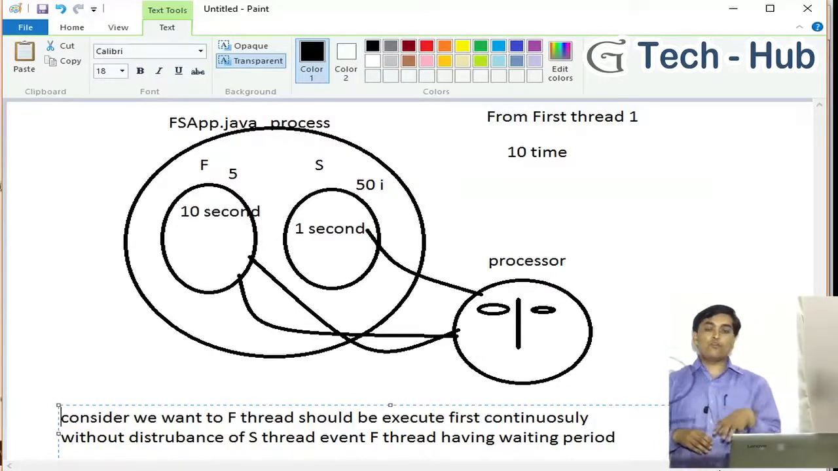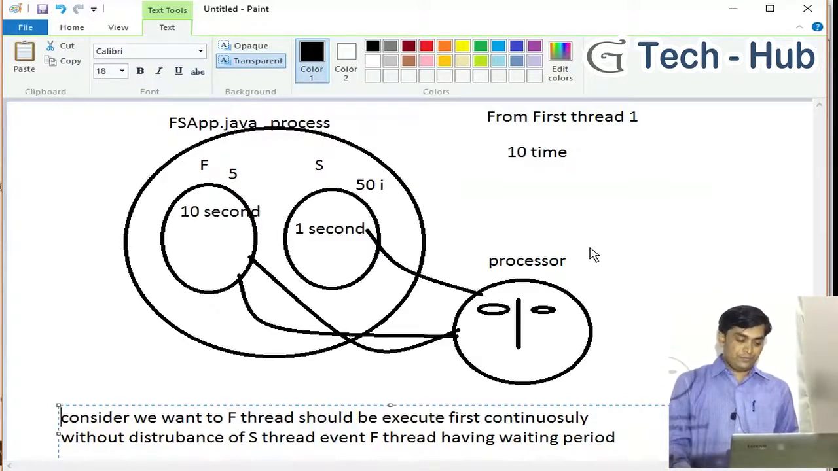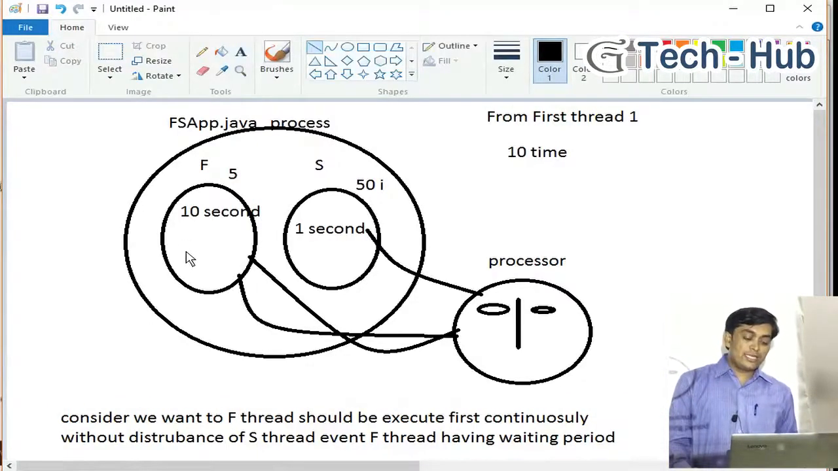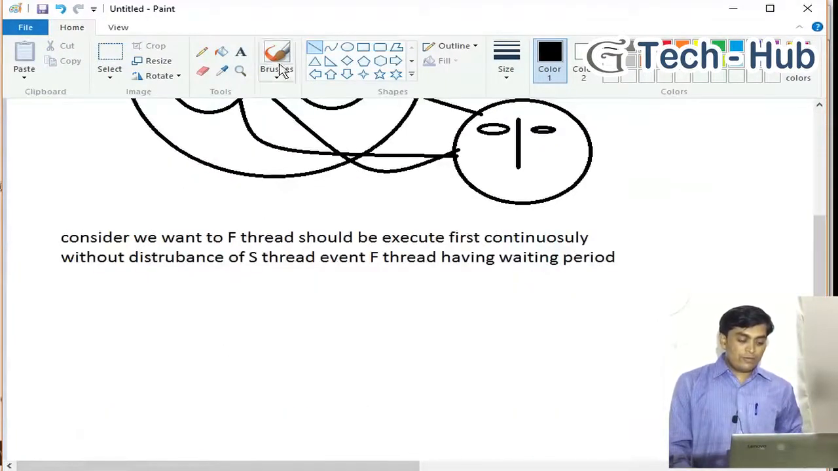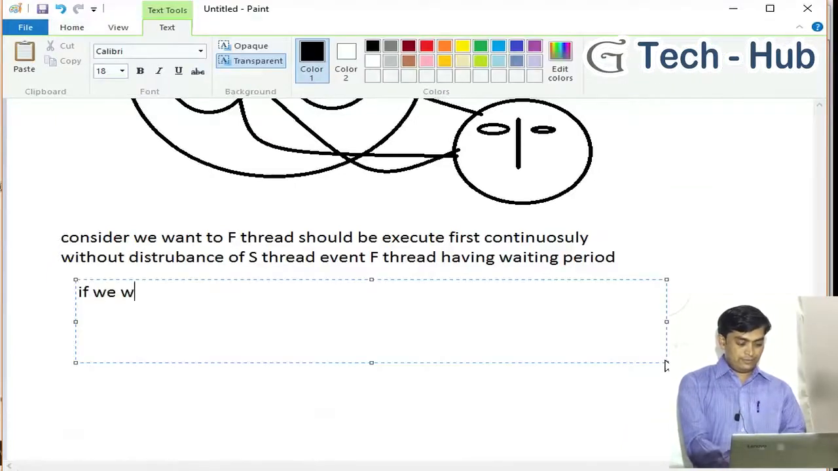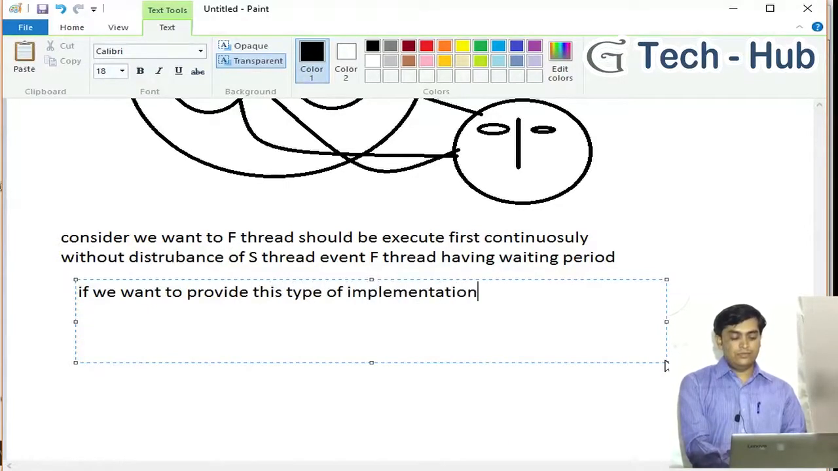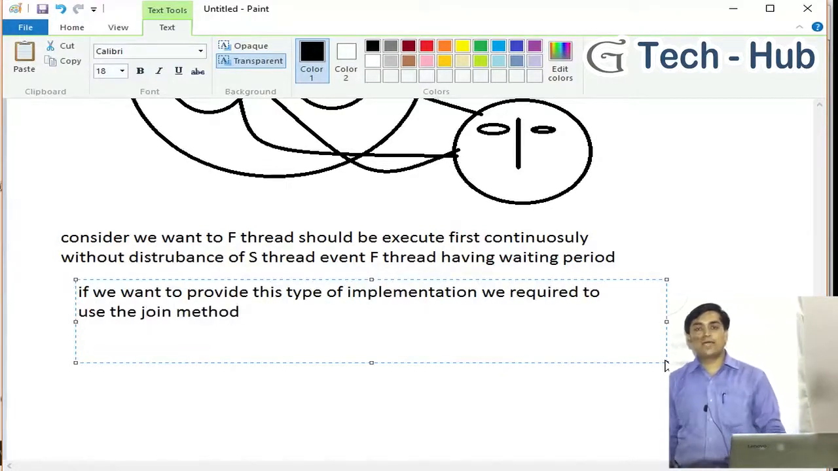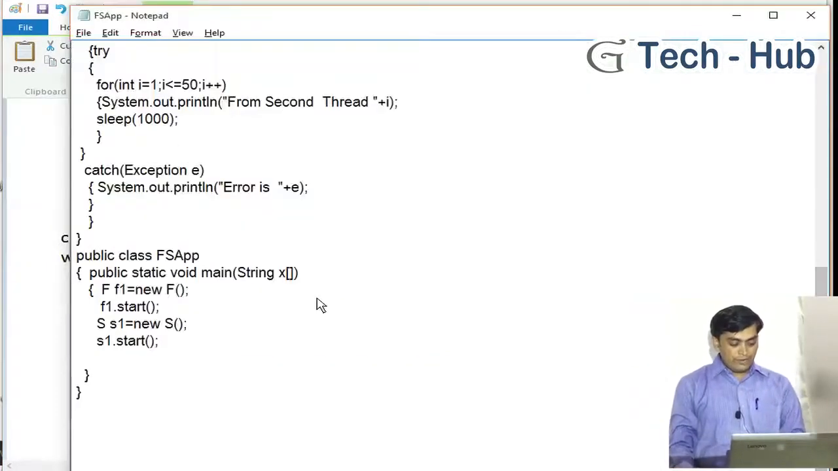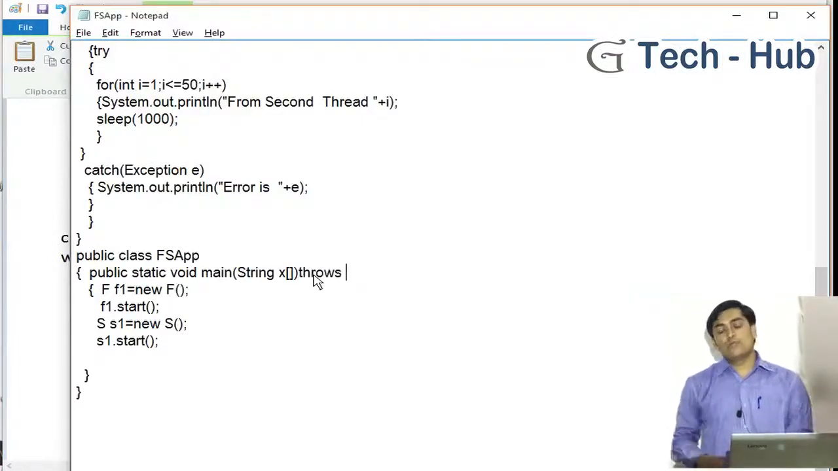But now consider we want the F thread to be executed continuously, even though the F thread has a waiting period. If you want to provide this type of implementation, we require the join method. The join method must manage the checked exception, so here I can write throws Exception.